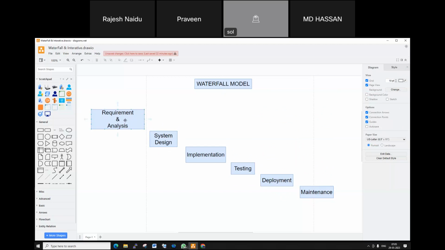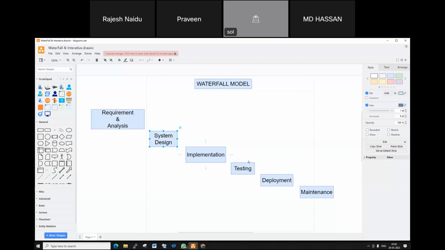Suppose the requirement analysis is not completed, then the system design will not be completed, so the work will stop here. If you gather all the requirements and the analysis is completed, then you go to system design. So every phase takes the previous step as its input. For example, requirement analysis is the input of the second stage, system design. System design is the input of implementation. Implementation is the input of testing. Testing is the input of deployment. Deployment is the input of maintenance. So every step's input is the step before it. If the previous step is not completed, the current step will not get completed.